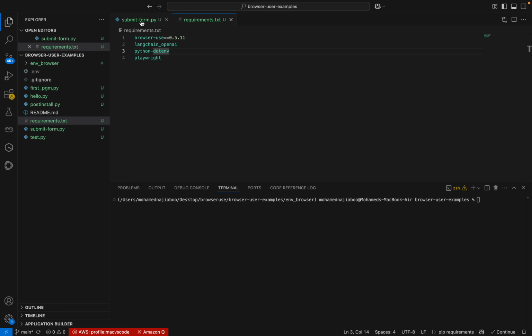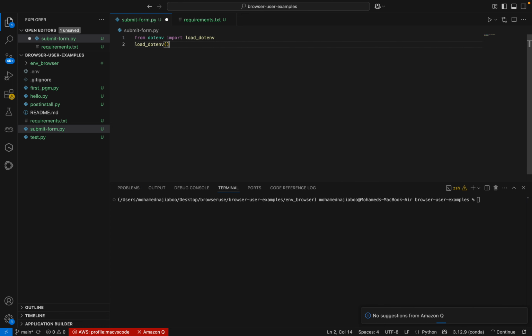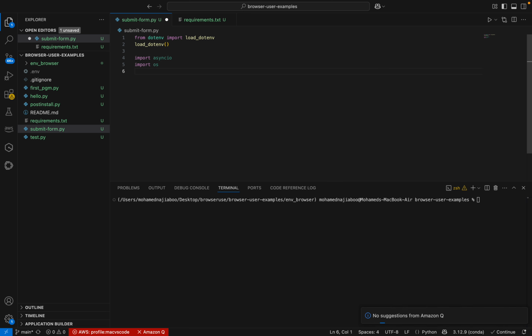Okay, so coming back to our code. Here I have created a py file, submit_form.py. You can see an environment .env file is there, which contains the OpenAI key. So first I am going to load the env. This will ensure that the OpenAI key is loaded properly. Okay, now let's import a few packages to help our coding.